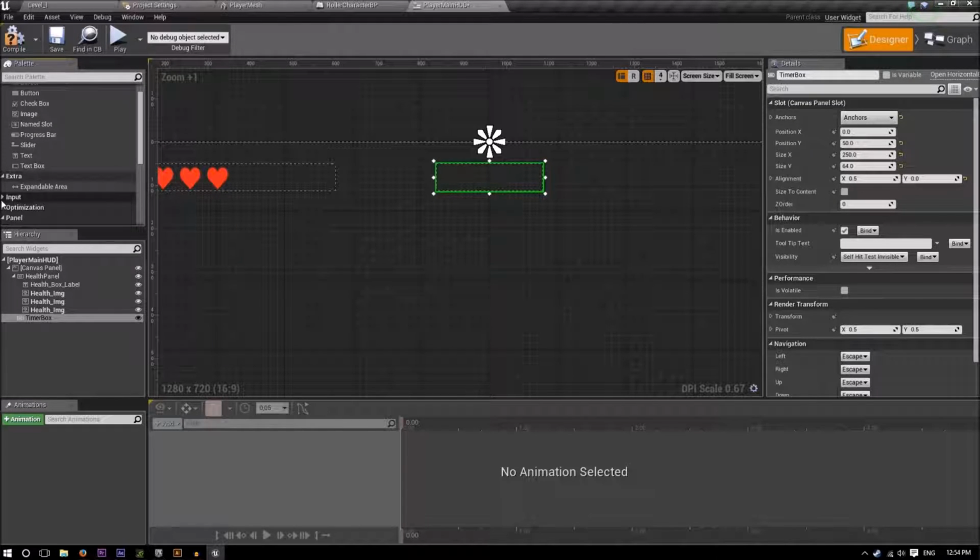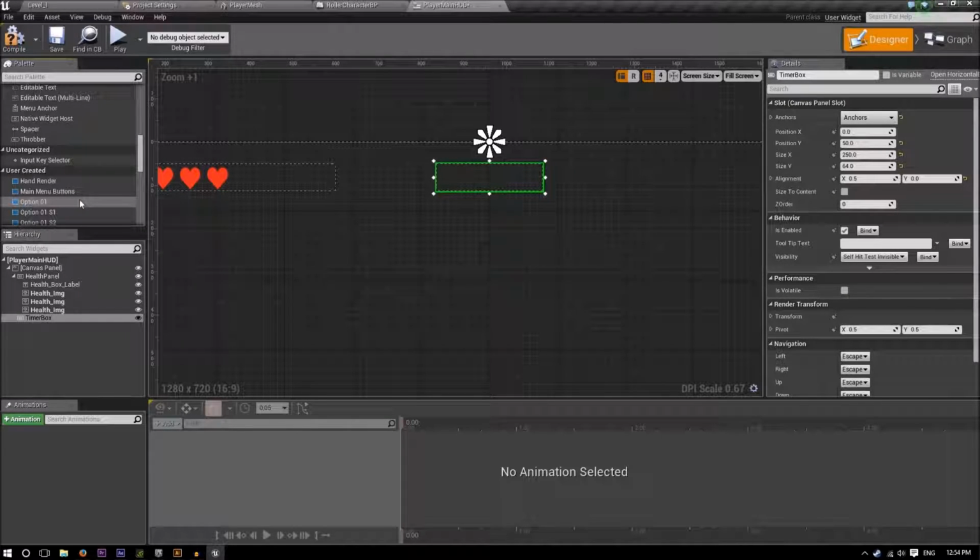I actually wonder, there's some text. I wonder if they added anything new. User created. No, nothing. Oh, there's a bunch here. Yeah, but alright, cool. Alright, that's fine.